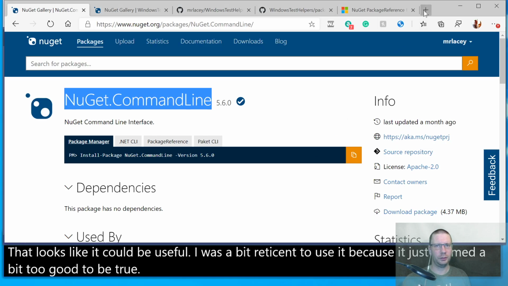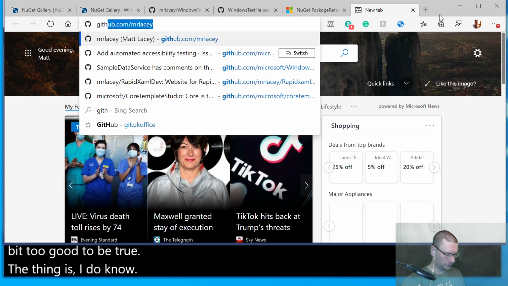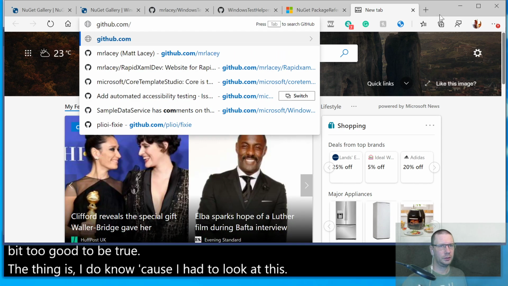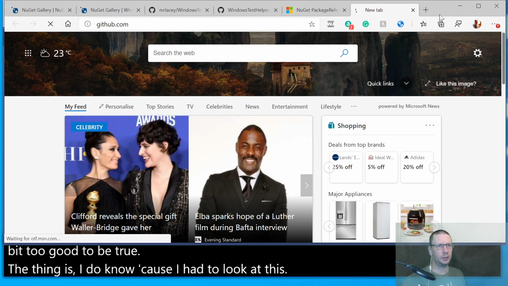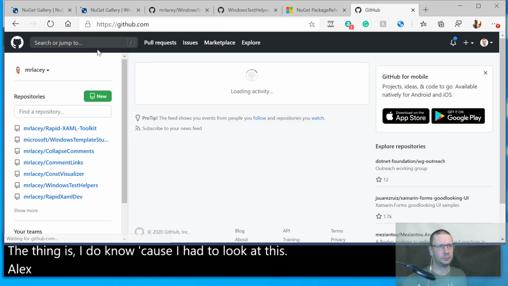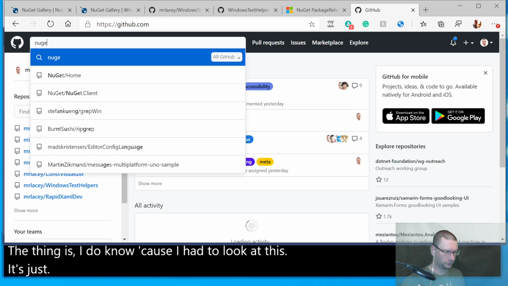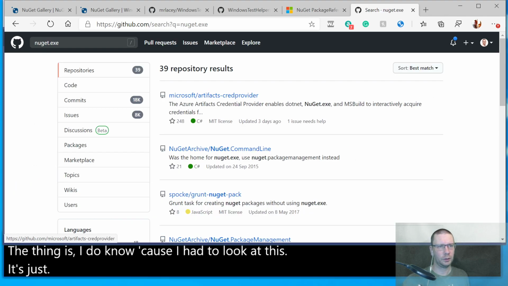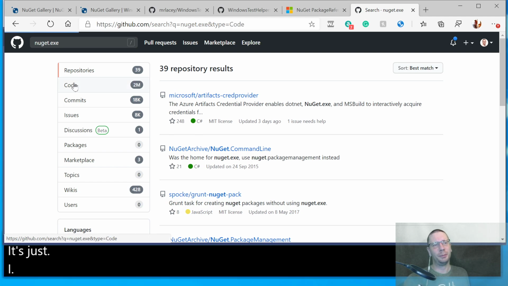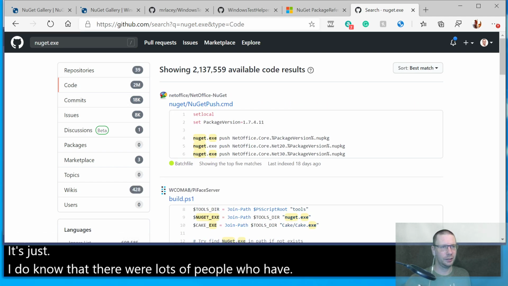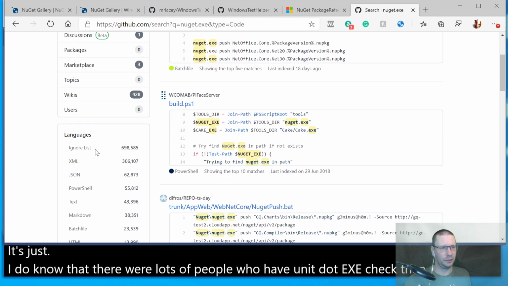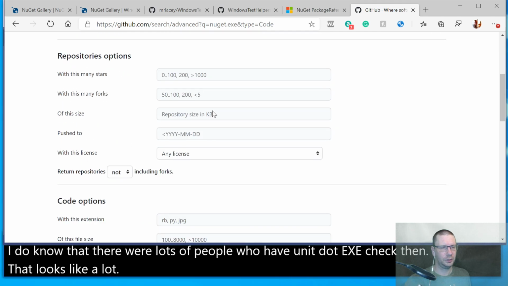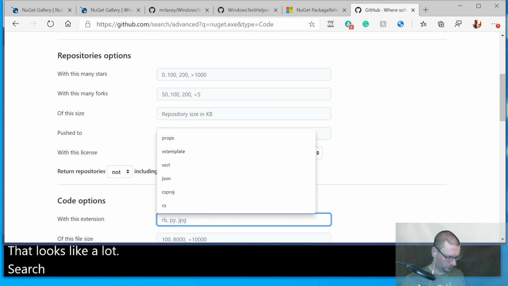Now the thing is, I do know, because I had to look at this, let's just, I do know that there are lots of people who have nuget.exe checked in, and even though that looks like a lot, let's do an advanced search with this extension.